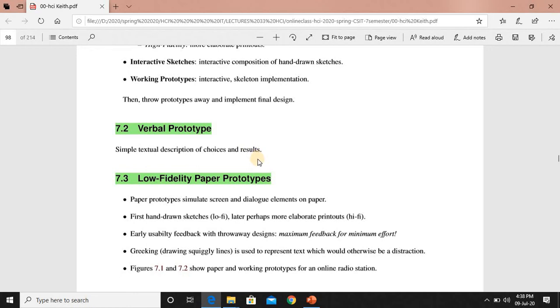In the verbal prototype, guys, we have simple textual expression of choices and results. So these are text-oriented explanations. In the low fidelity paper prototypes, we simulate screen and dialogue elements on paper, first with hand-drawn sketches, lo-fi, later perhaps more elaborate printouts, hi-fi.